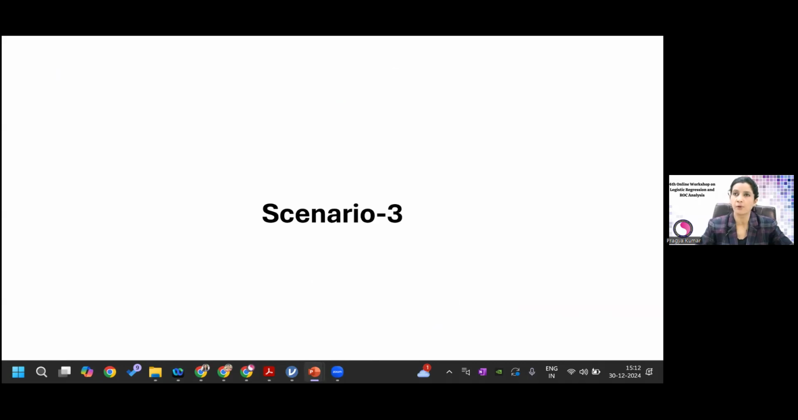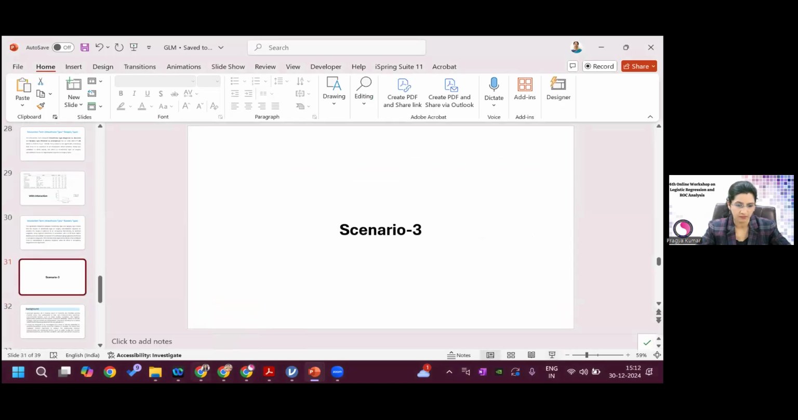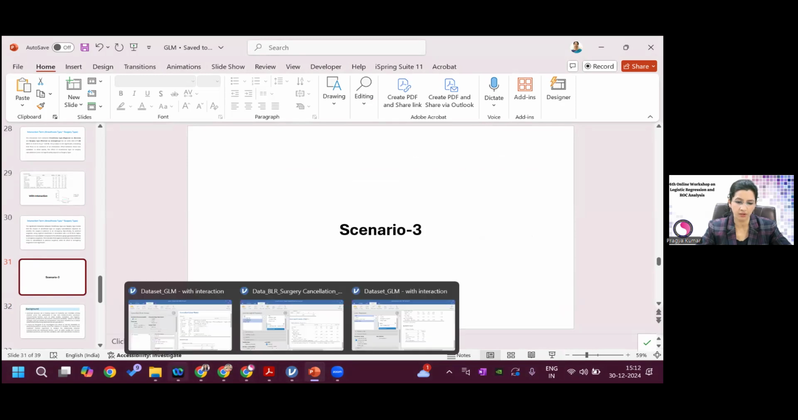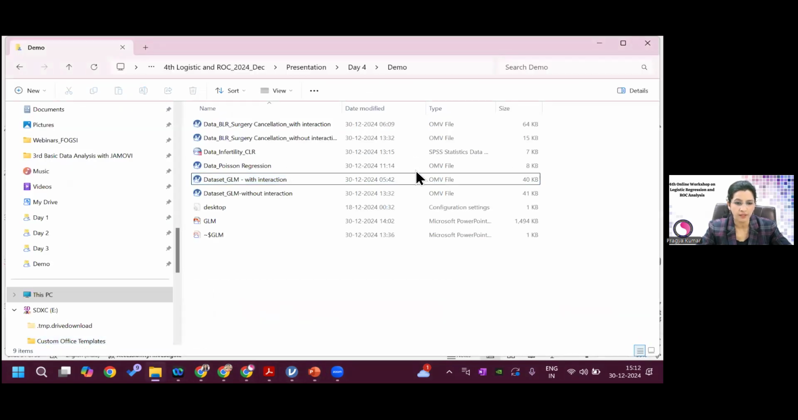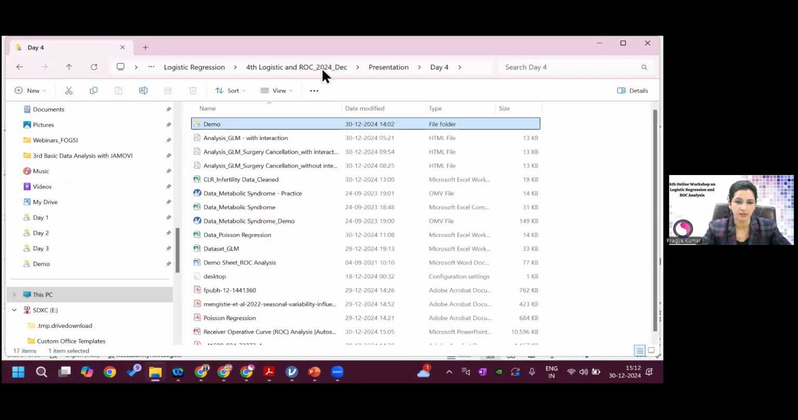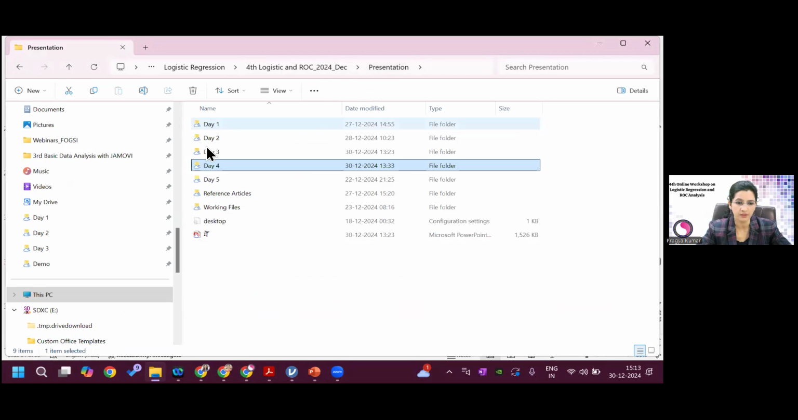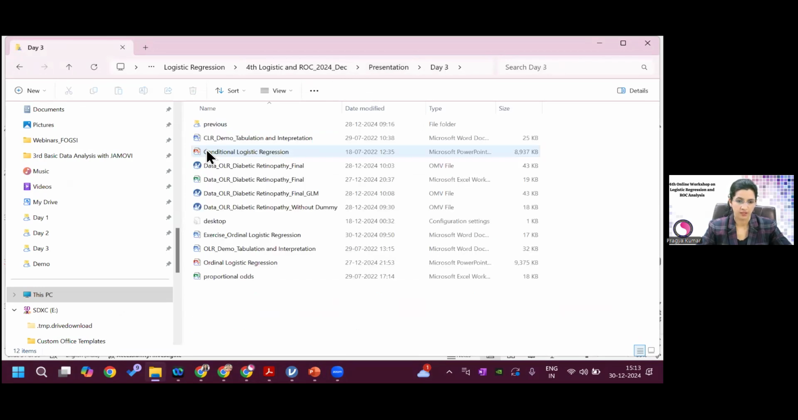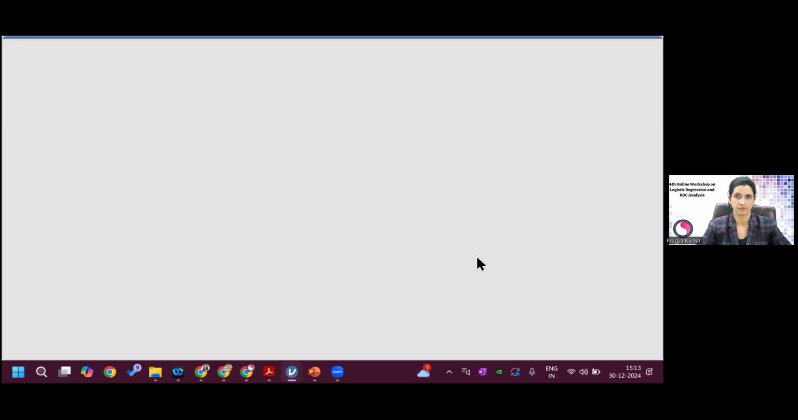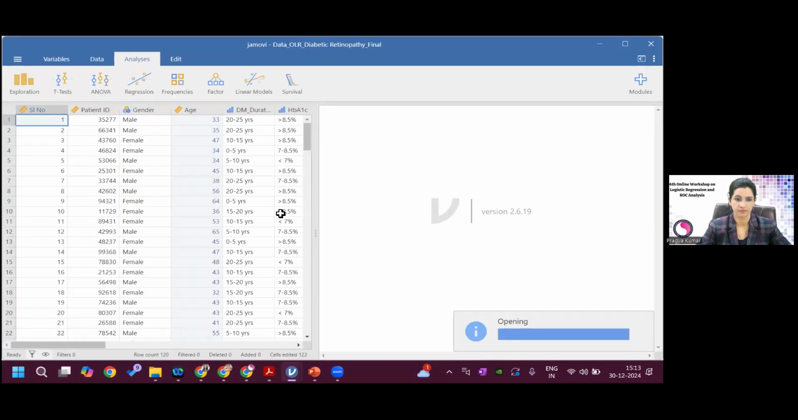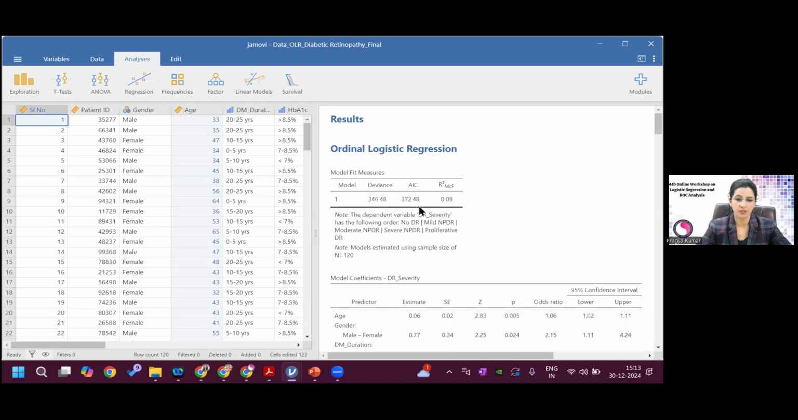Priyanka is writing: is it possible to comment on an interaction when the dependent variable is ordinal? Let's see. Why not? In regression, all the options are there. If I open your day 3 data, presentation, day 3, diabetic retinopathy, this was the ordinal logistic which we performed.